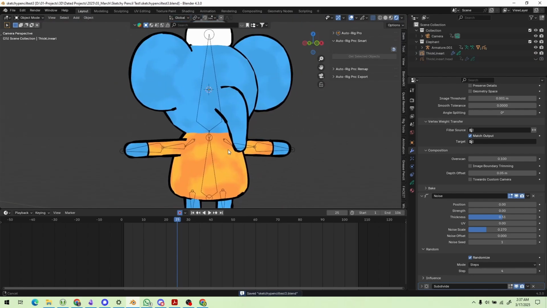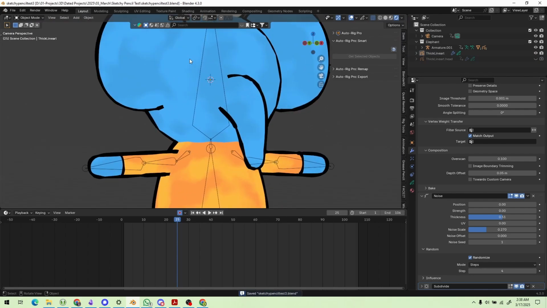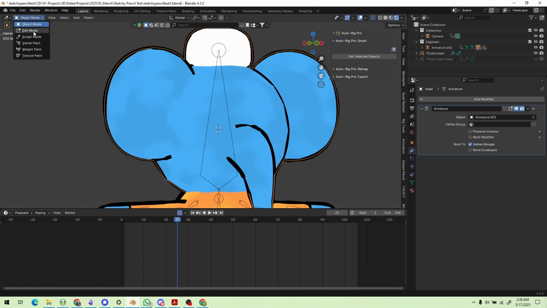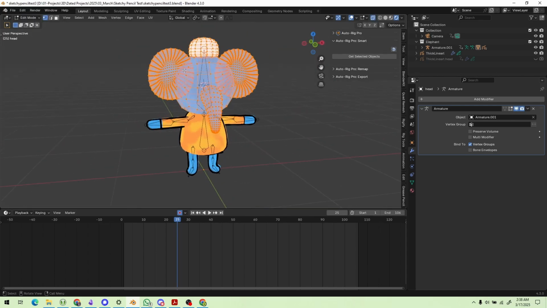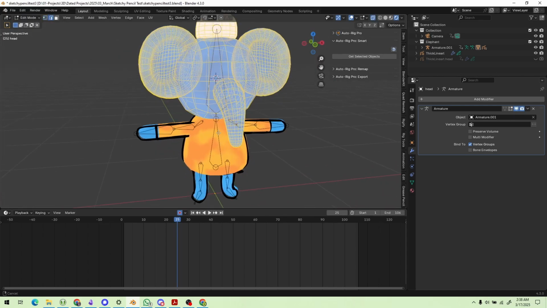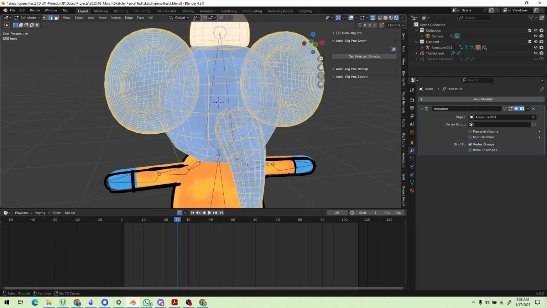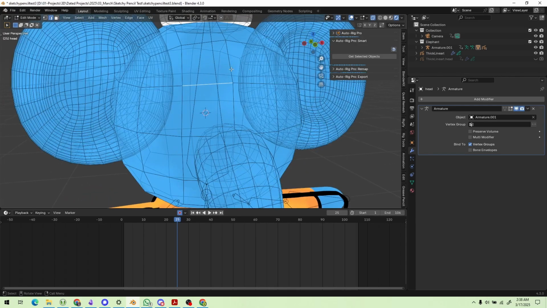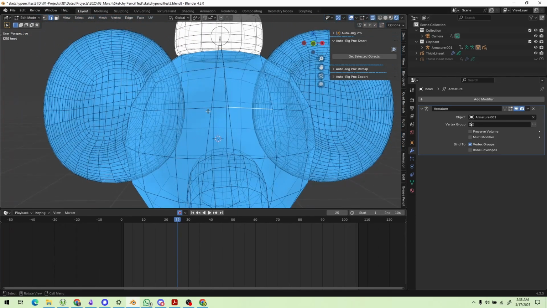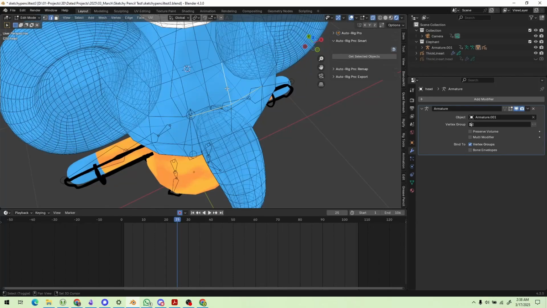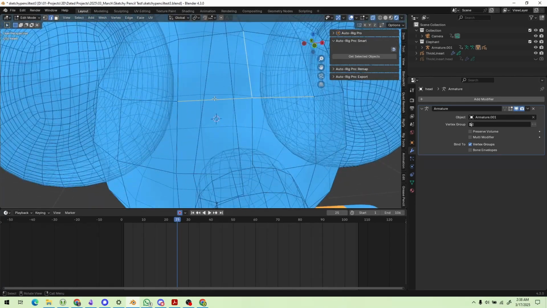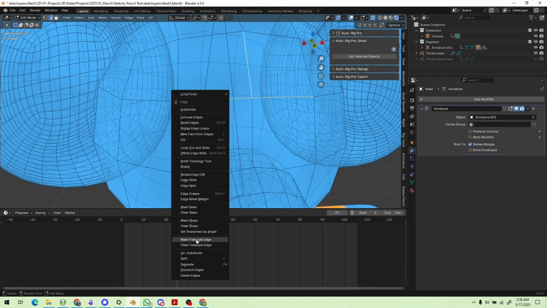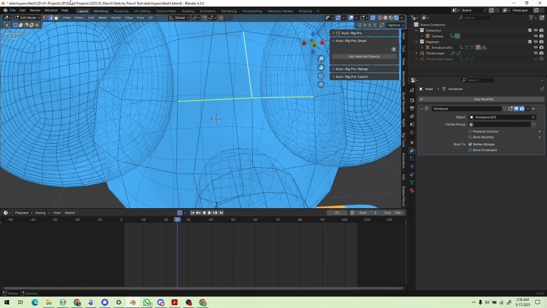And now, a hot tip that I didn't use in this rig, but I feel like could be really useful for some people. You can go into edit mode of your mesh and select the edge seams, and you can right click and choose mark freestyle edge.